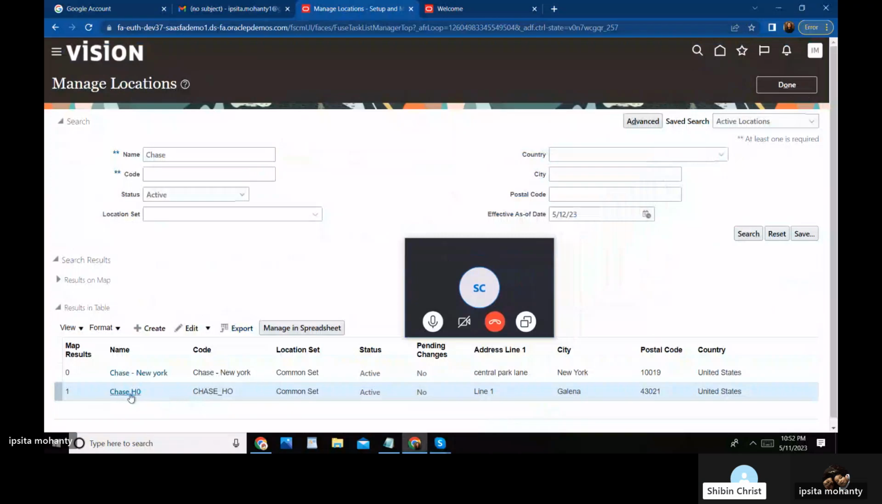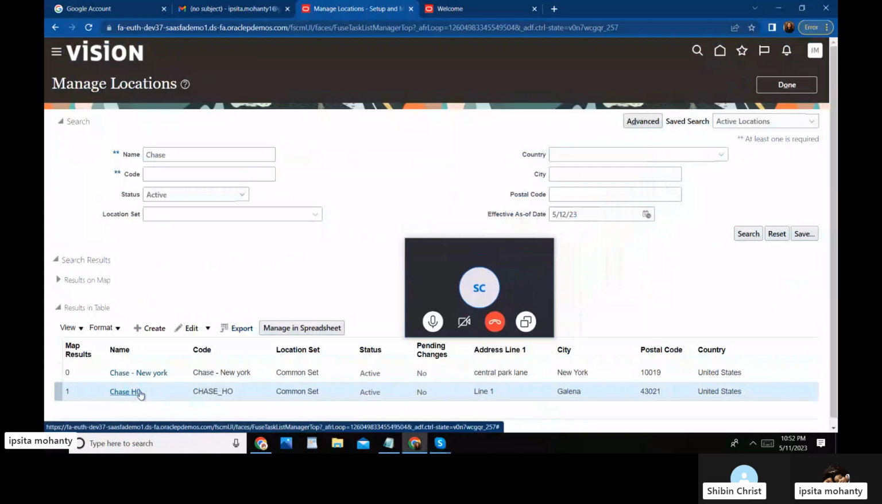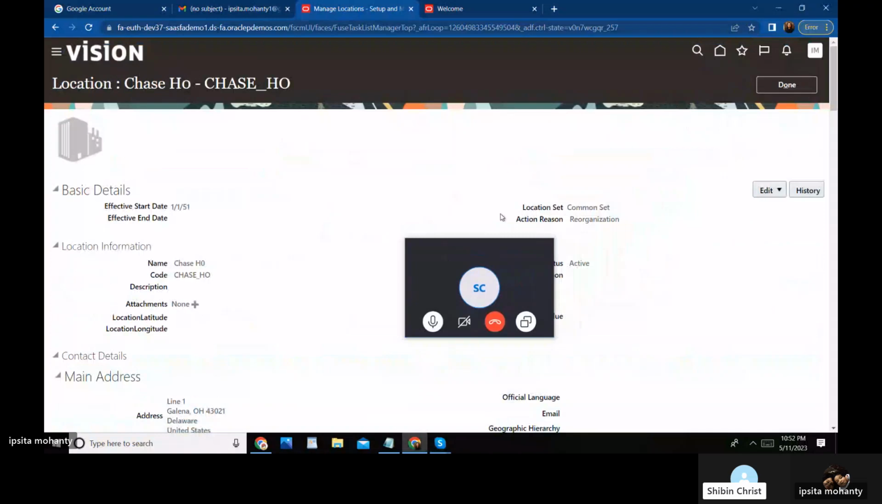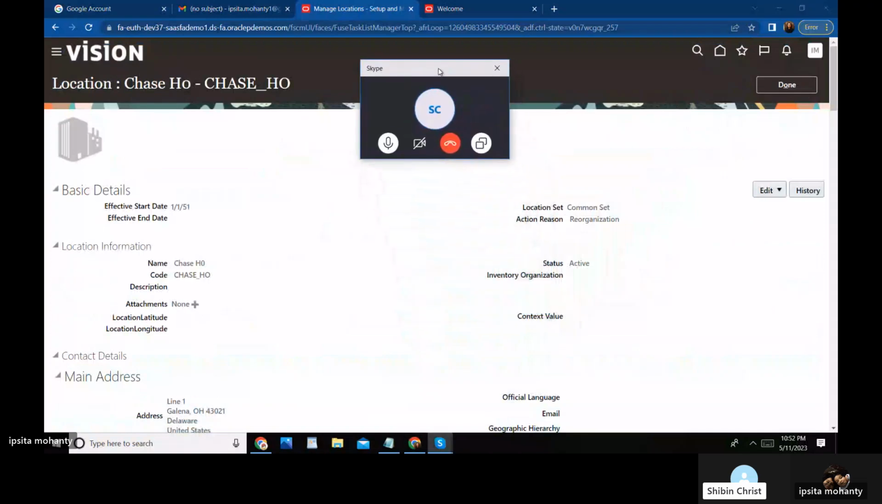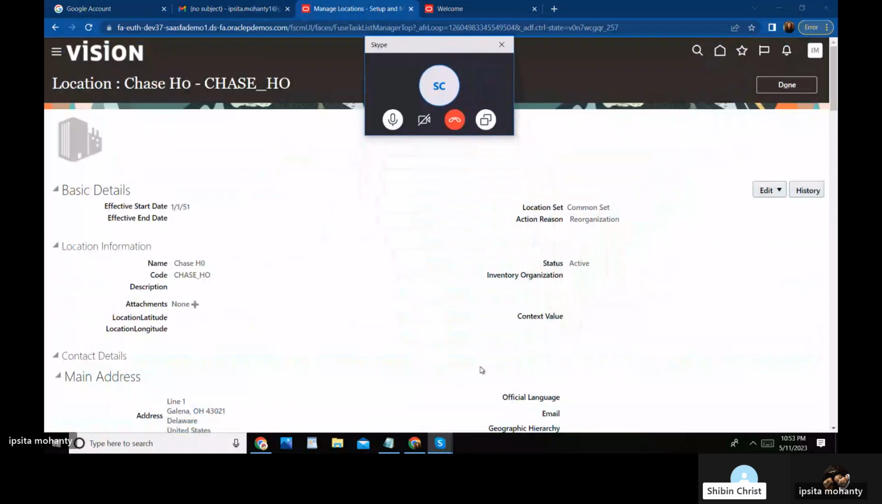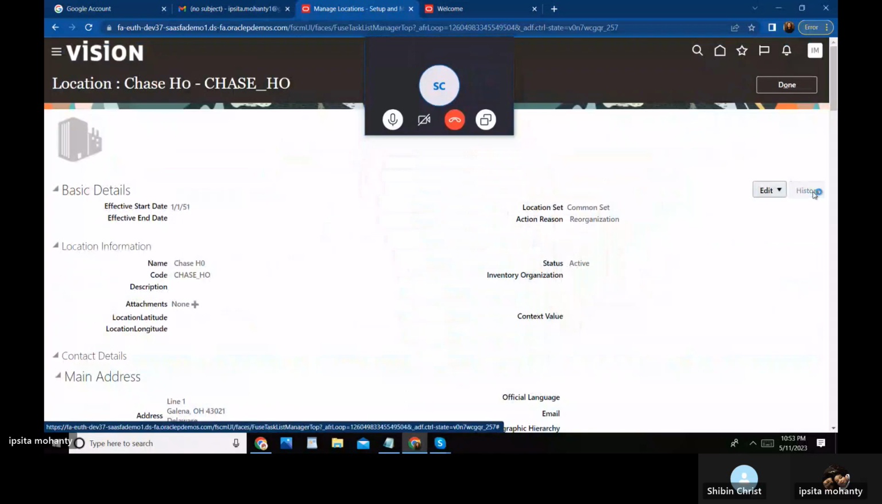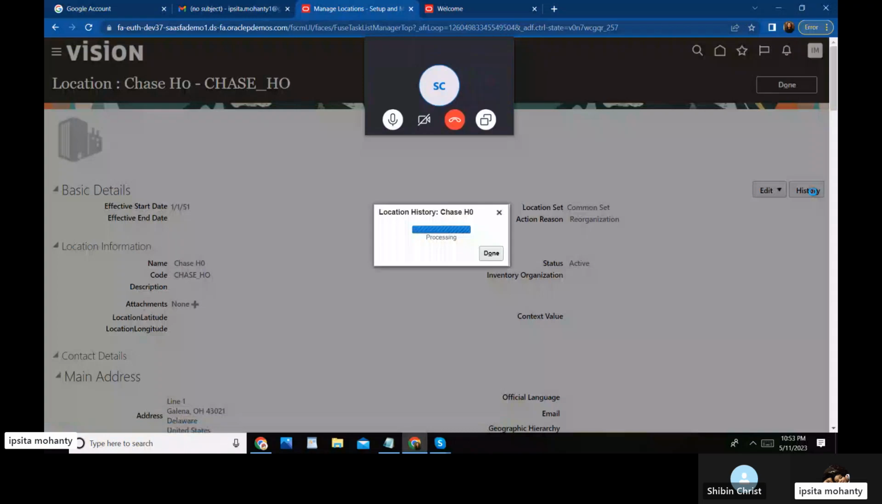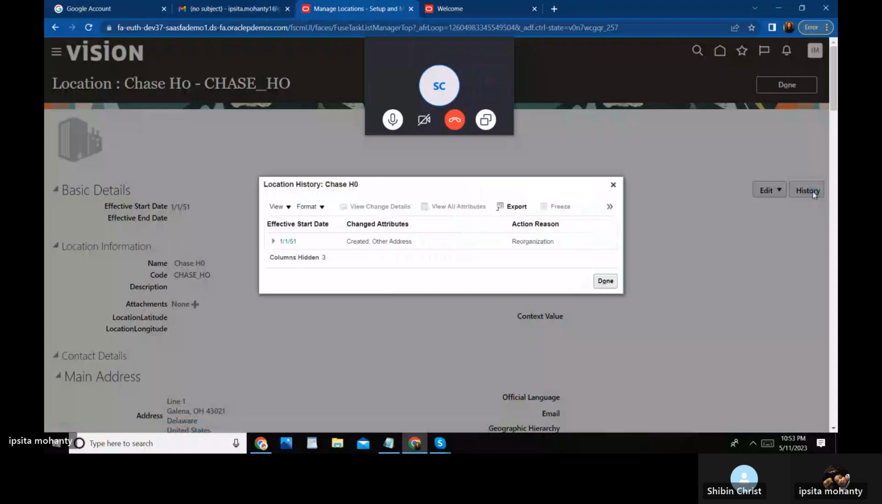Not sure if it is going to show us the history. I will also check here. Manage location. Yeah, we have something called history. Click on history on the top right side. Yeah, edit. So we have something called history where it shows when this was created, the effective start date. So this is about what happened to this location.